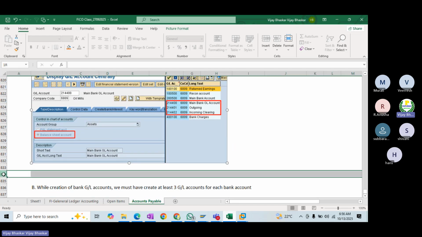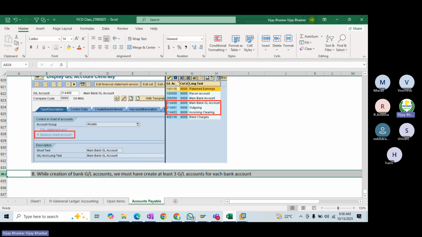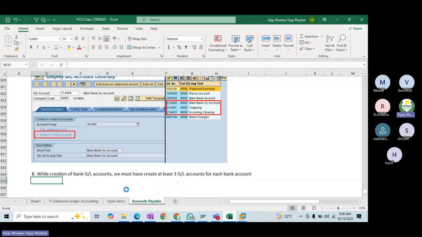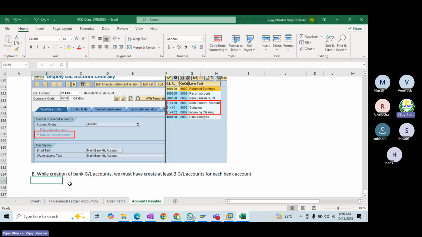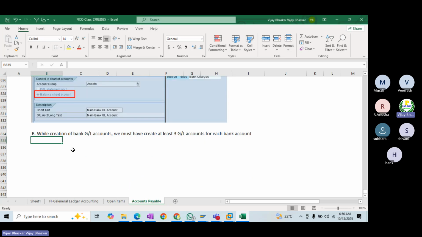Now coming to point number 2. While creating the bank GL accounts, we must create at least 3 GL accounts for each bank account. Please concentrate. Still, I'm requesting you, it's very, very important. So while creating the bank account, in order to set up the bank, change number 2.